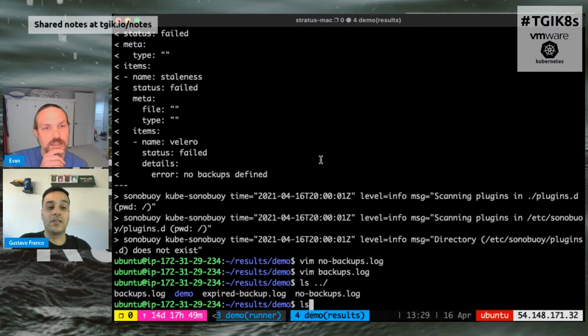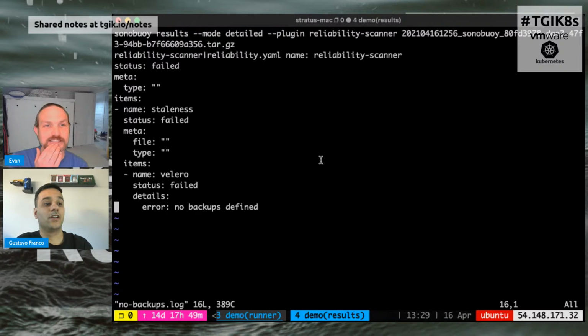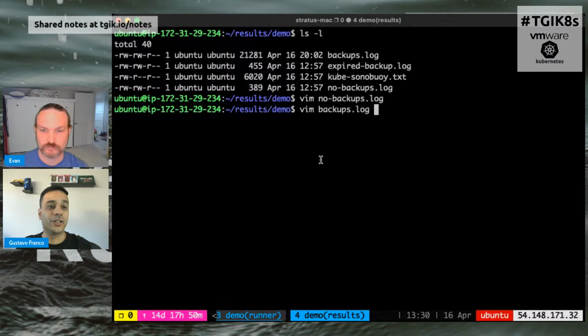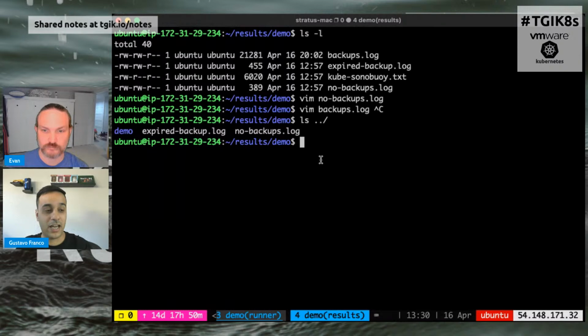I have it running right now. So it's not overwriting this file. It's overwriting one directory up, but we're going to have fresh results. I think this shows that if you don't have backups running this log, it's going to show no backups defined. It shows you the name, it's Velero. So that's what we want to see, right? No backups are failing. I will show backups.log from here once it starts running, because I have the runner here still going. Oh no, it's finished.